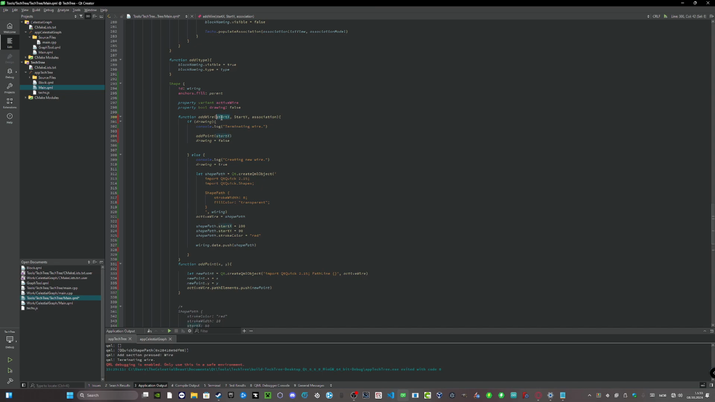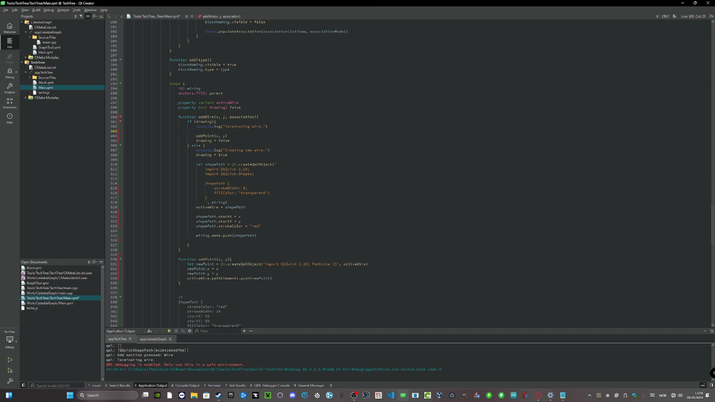Okay, let's rename this to just X and Y. So you use X and Y. And here we'll also use X, Y. There we go. Now we're cleaning it up a bit. I think that's how simple terminating wire really can be.